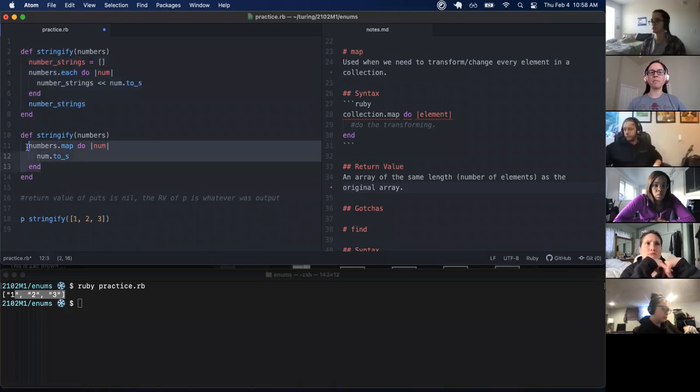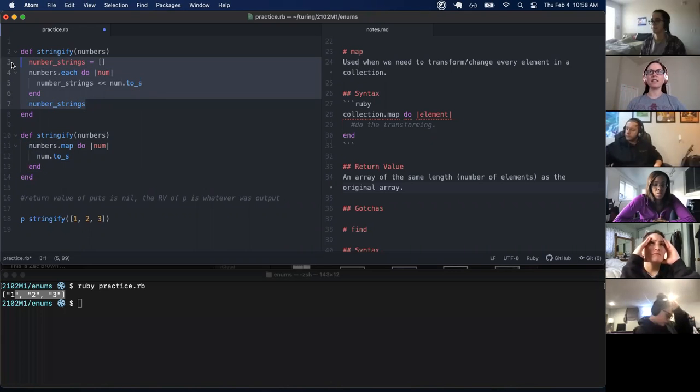Map is just a very specific tool that we use to accomplish exactly this pattern.